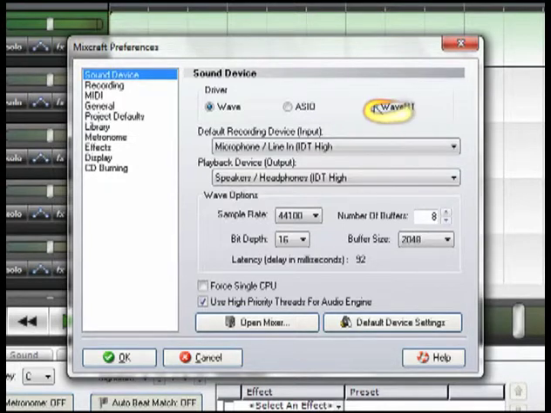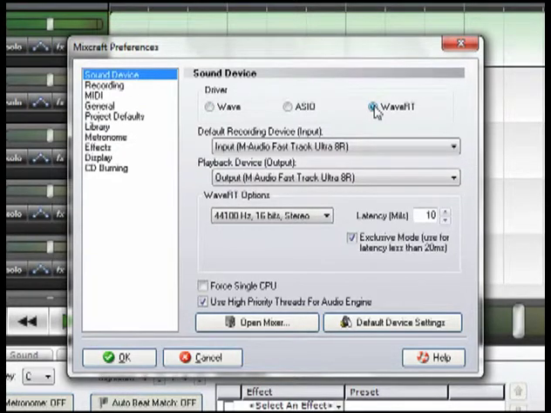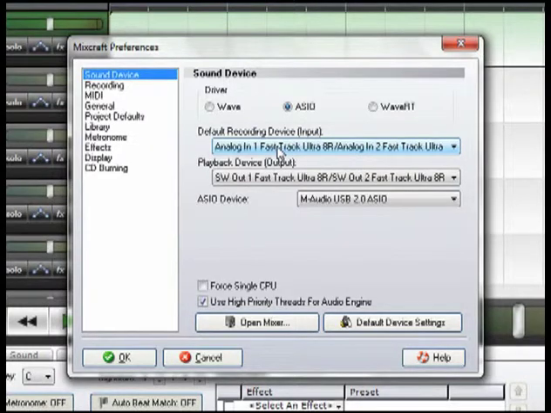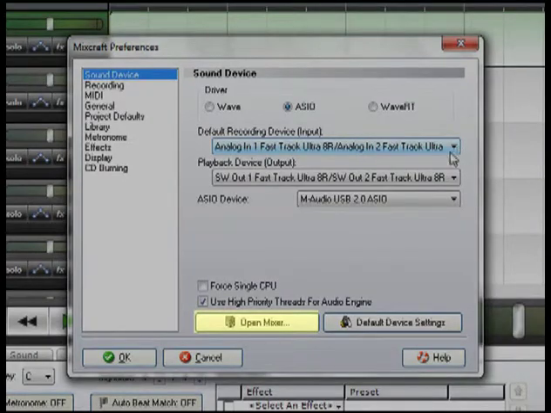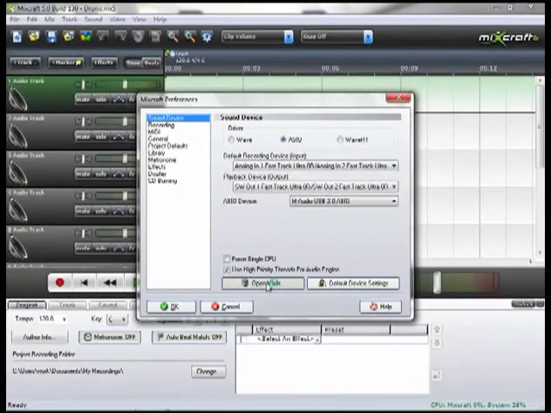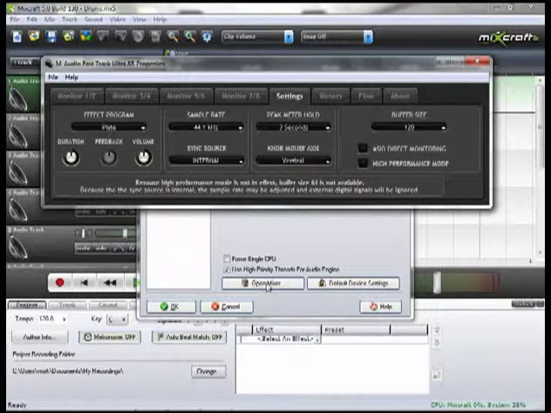We can go over to the WaveRT driver, which is available on Windows 7. And you can see that the default recording device and playback device both went to my M-Audio Fast Track Ultra. Now if I click the box here, which is exclusive mode, which means I can get a latency of less than 20 milliseconds, let's go select the ASIO driver. My Fast Track Ultra is still selected. Here we can see our selection of inputs. Let's go down to Open Mixer.